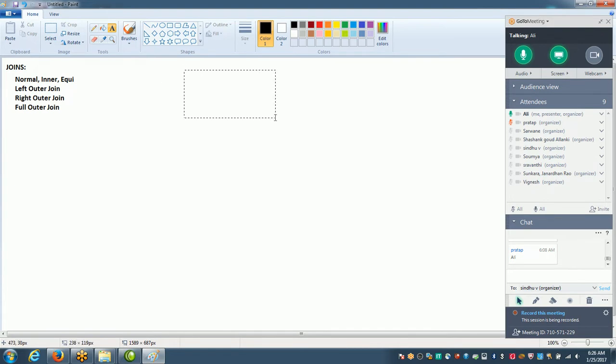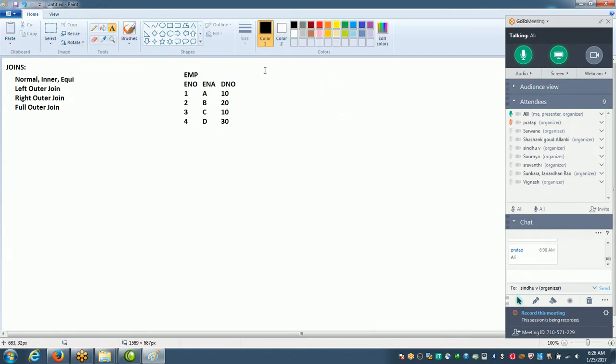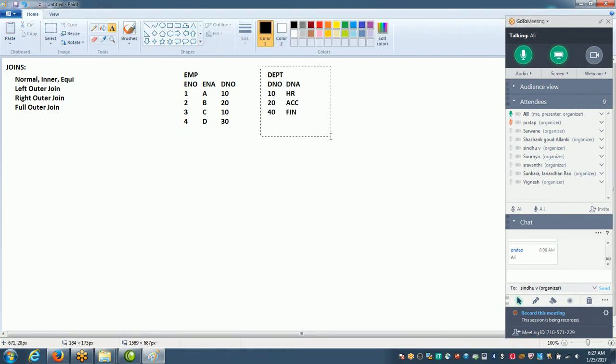Okay, so now let's say here we have a table like this: employee table, employee name, department number. This is the employee table, and we have a department table like this: department number, department name. Finance. So like this we have two tables: employee table and department table.